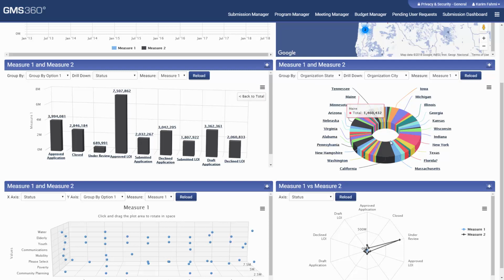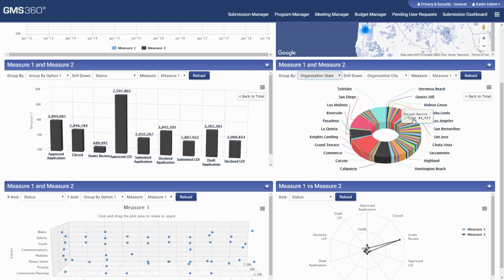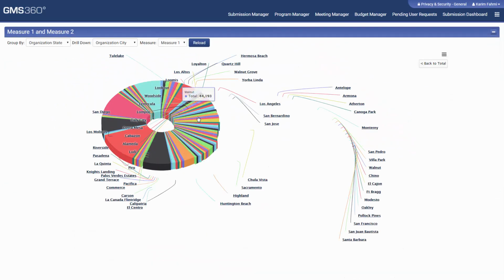Here's another example of the charting method that we have. So for the pie chart in this case, I choose to group by state and the drill down to be city. And as soon as I click on one of the states that I have here, let's say California, I can see the breakdown of granting by city within the different areas that I have here.